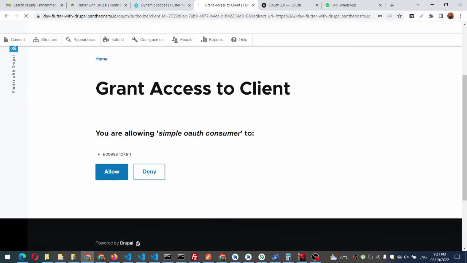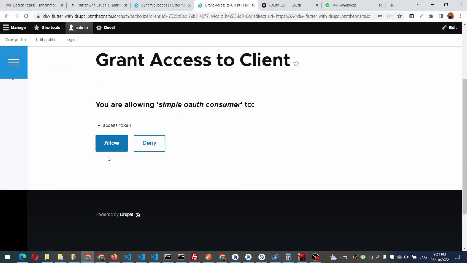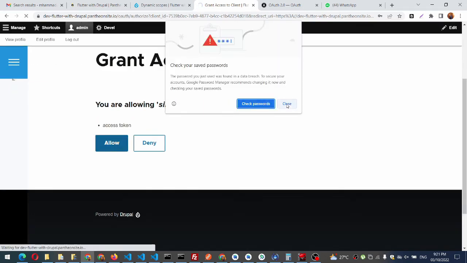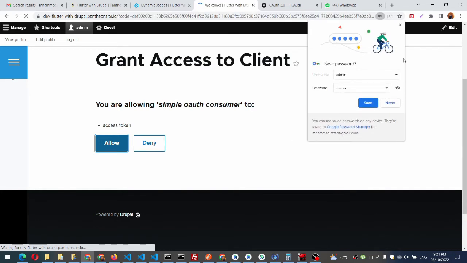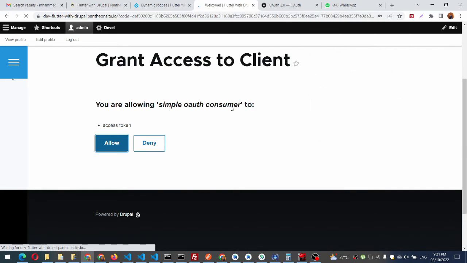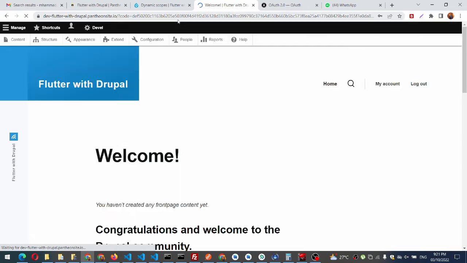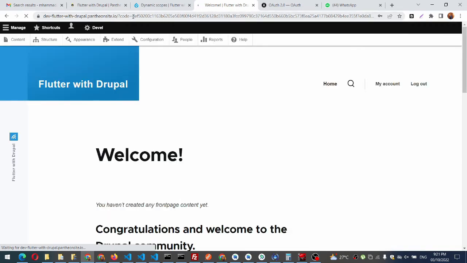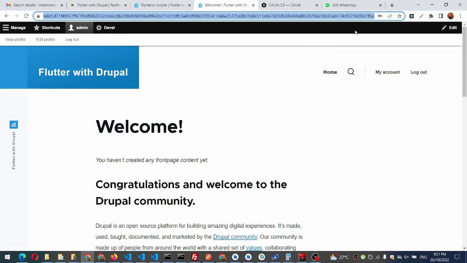Grant access to client. The scope. This is the scope. Allow. And now we got the authorization code with the state, with the code we put it manually.